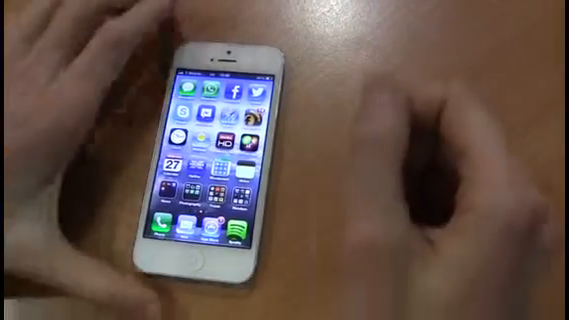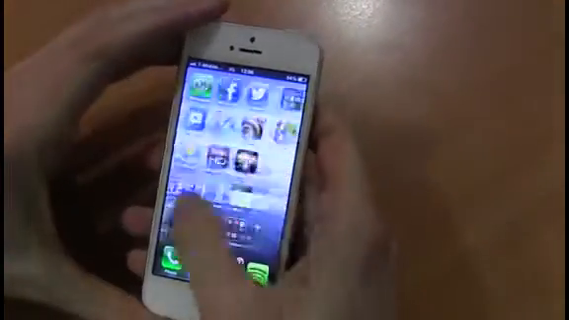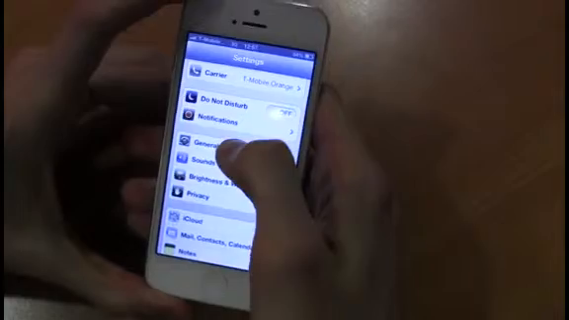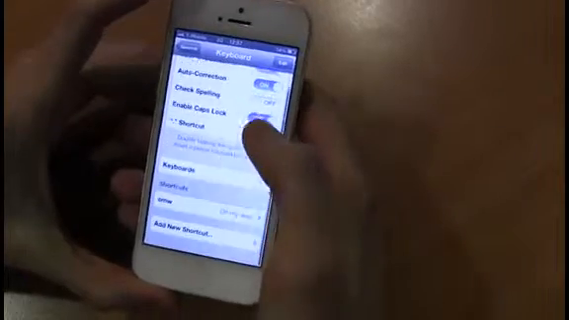Now, the first thing I'm going to show you is how to make your own keyboard shortcuts. This is quite a nifty tool. So you go into Settings, and we'll start from the main Settings menu. You go to General, then scroll down to Keyboard. And at the bottom here is Shortcuts.